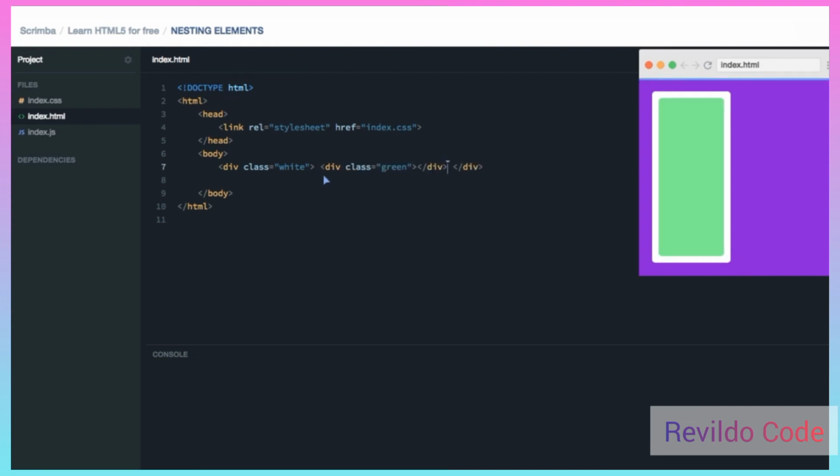I'm going to hit save. All right, there we go. Now that green div is visually also inside of the other element. It is wrapped by it. Okay, so I'm going to create proper indentation here so that we can visually understand what's going on.